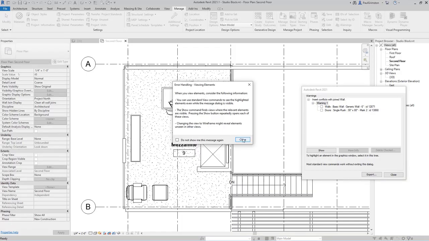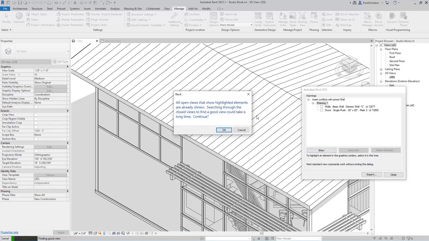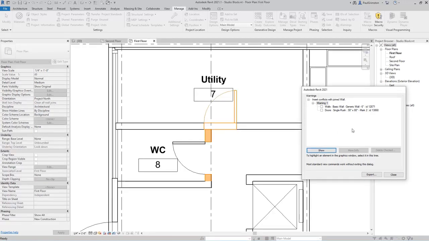We'll close to the viewing elements message. And once again, we'll choose show so that we can open a new view. And that's opened up the first floor plan, and we can see the door to the utility room is conflicting with the wall to the WC. So we'll need to move this door.